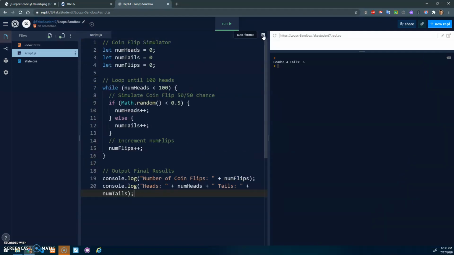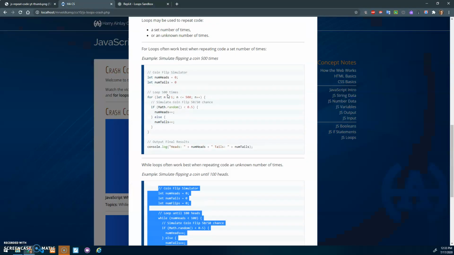And auto formats, there we go, run. And you'll see here it took 205 flips in order to get 100 heads. If I run it again, it only took 186 times, right? I don't know how many times this loop is going to run. As opposed to here, I always ran 500 times.